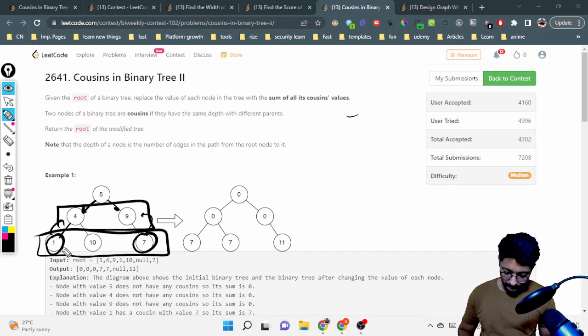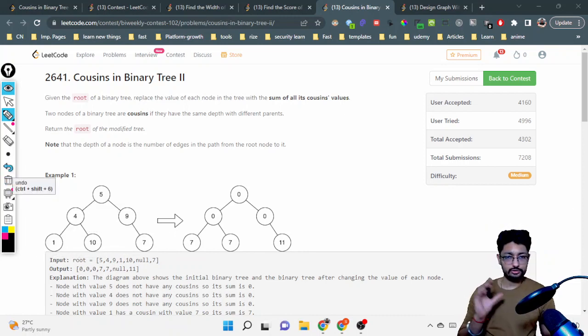You have to find out for every node the sum of all its cousins and replace its value with that. As you can see, for this there is no cousin, for this there is no cousin, and for this there is no cousin. For this the cousin is 7, for this the cousin is again 7, and for this the cousin total sum is this 1 and 10, that is 11. I hope you understand the overall question statement for this particular problem.